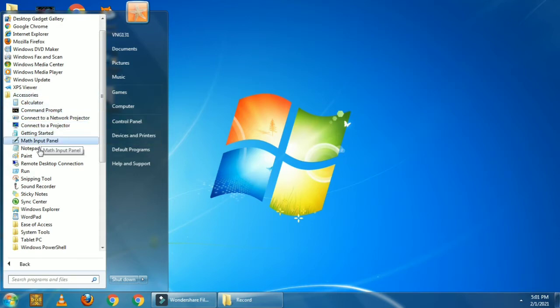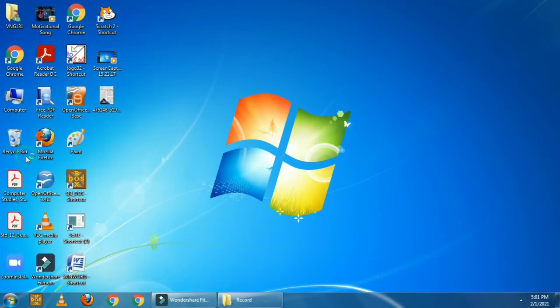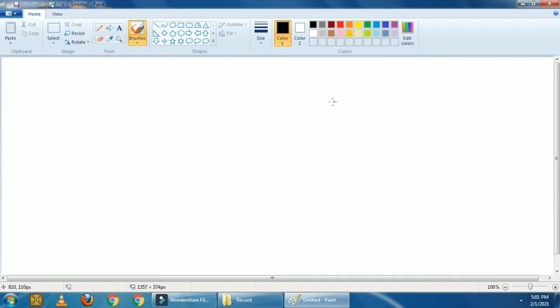Now in this find paint. Where is the paint option? Yes, here it is, paint. Click on this. It will open our paint. This is our paint window. So this selection tool is given on page number 66 in your computer textbook. So for that, first let's draw something. Let's draw a smiley face of Mickey Mouse.